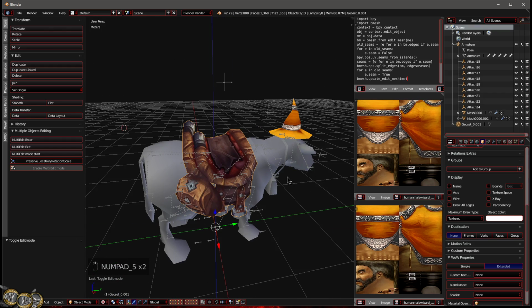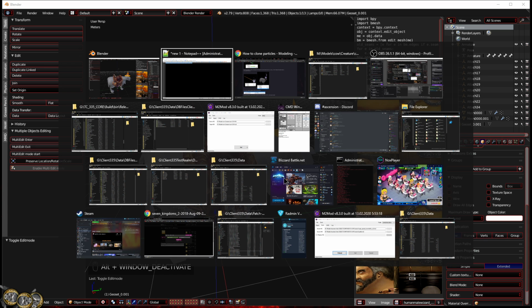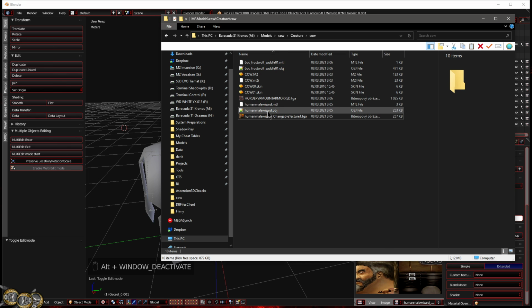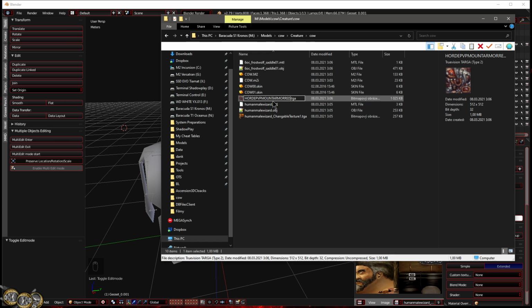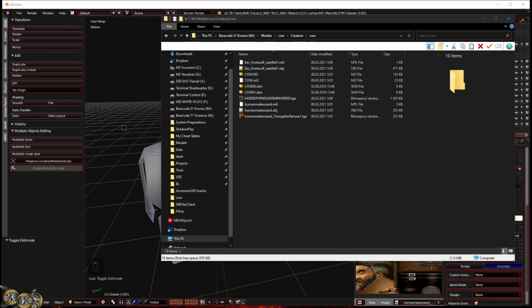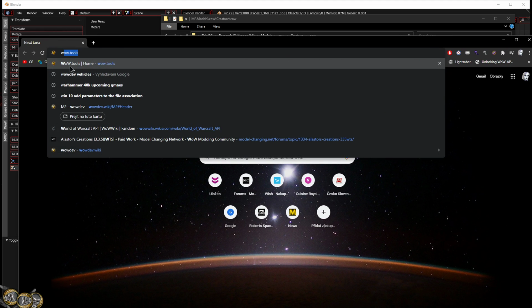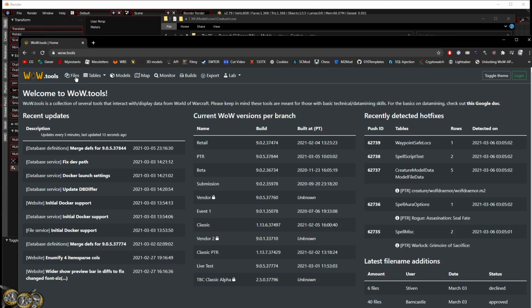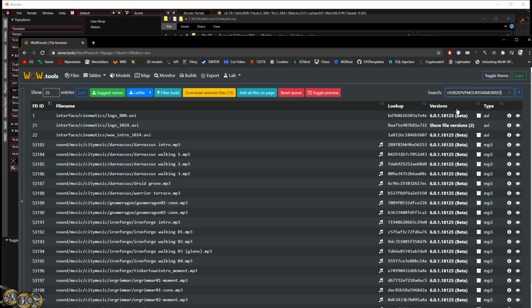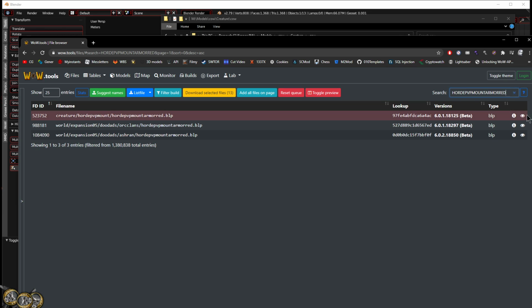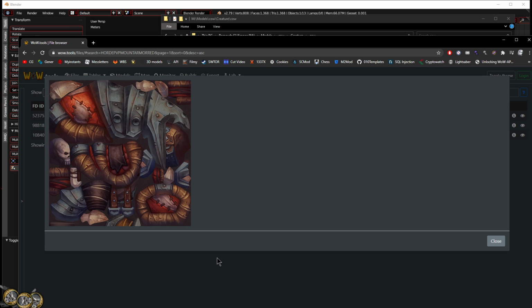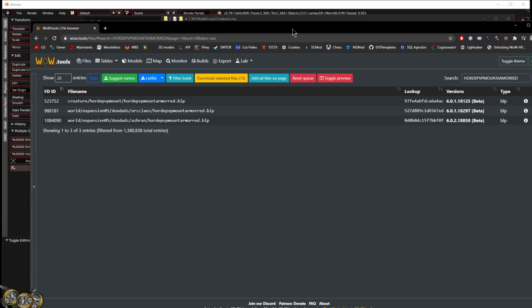Okay. Saddle is in position and we once again need to actually get the texture path of the saddle. So I choose the same method as for the WoW tools. It's the texture that we were looking for. Yeah, it seems like it is it.